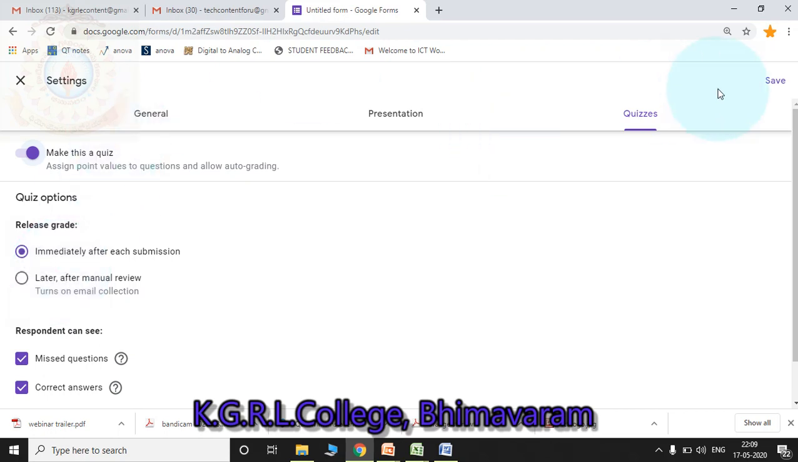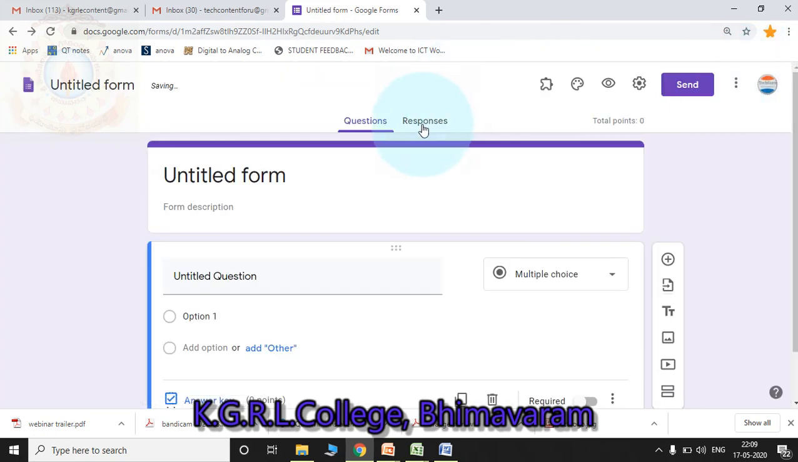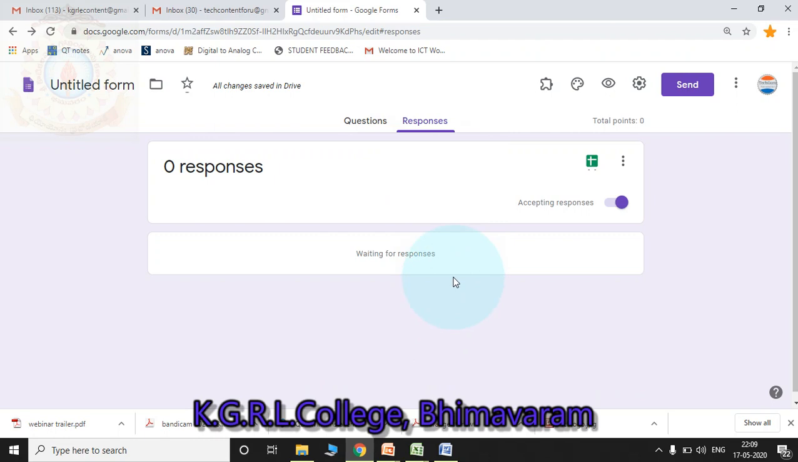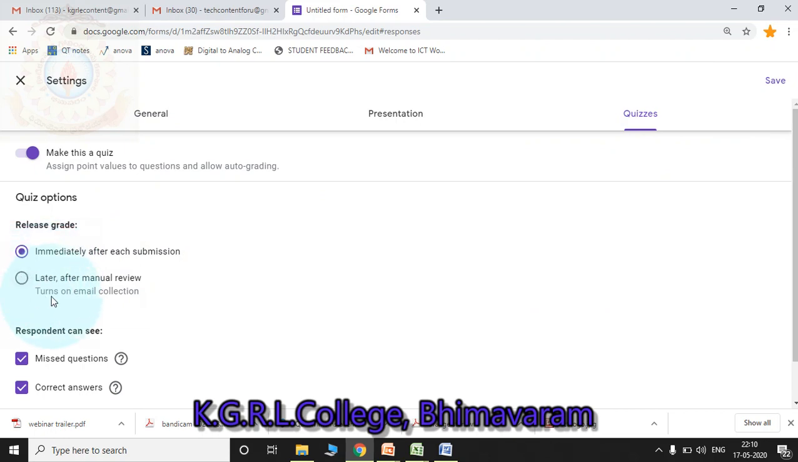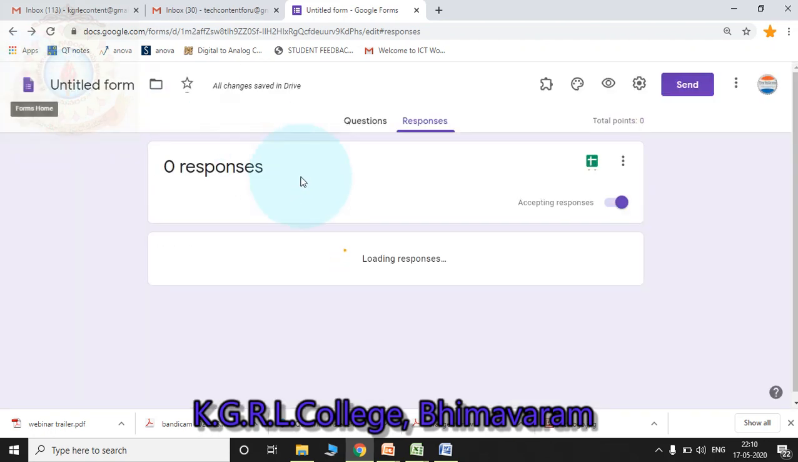So at present I am saving this one information. In the responses, after collecting the responses, in each and every individual response, as a faculty we may add some comment and we may release the grade. That is possible here. If you want to do like that, then in the quizzes select later after manual review. If you want to immediately release, then choose this one. So in that way you can show the grades and you can add your comments, then you can release the grades to the students.